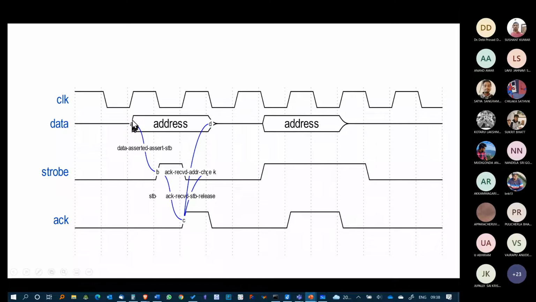But anyway, once you have this transition A, this means that data has been asserted and you assert the strobe. So that leads to the strobe going high. Then when the strobe goes high, the acknowledgement for the strobe goes high. Once the acknowledgement goes high, the data can change and the strobe can go low. I think I've made a mistake here, but you get the idea.